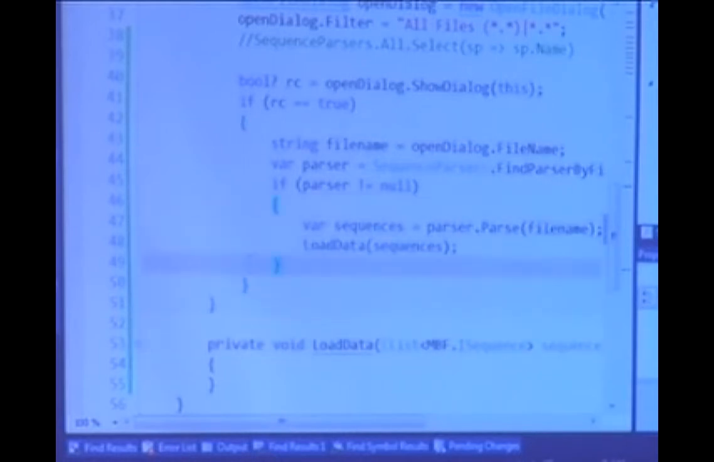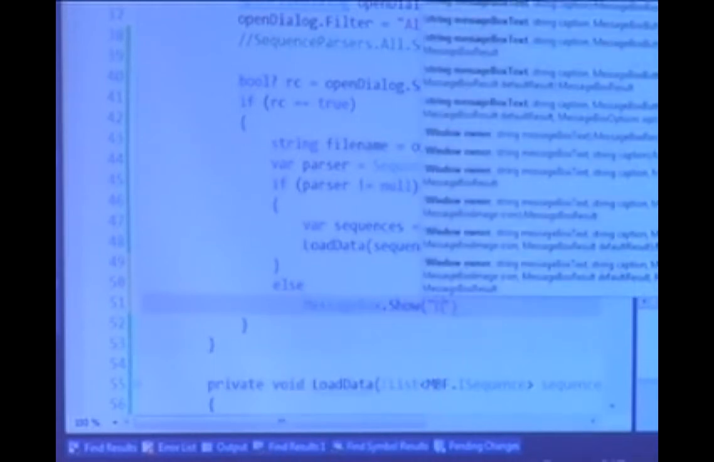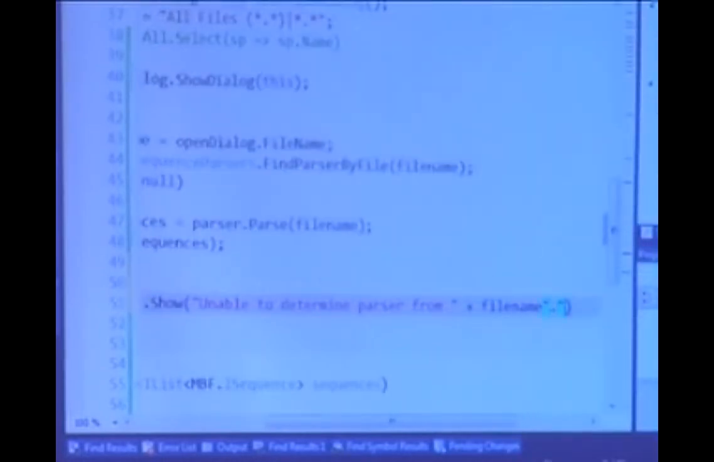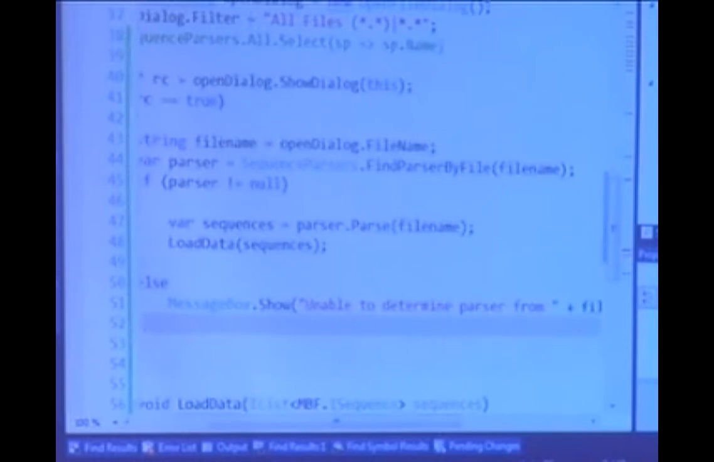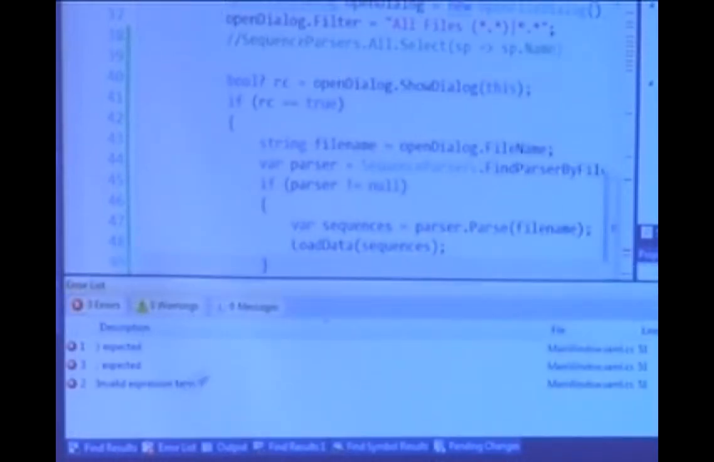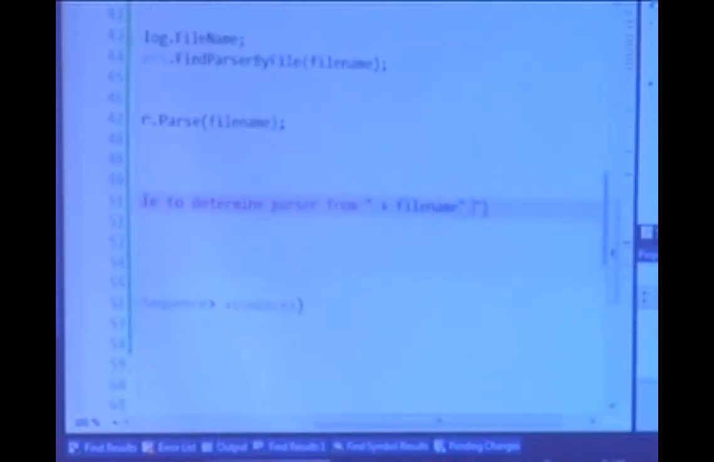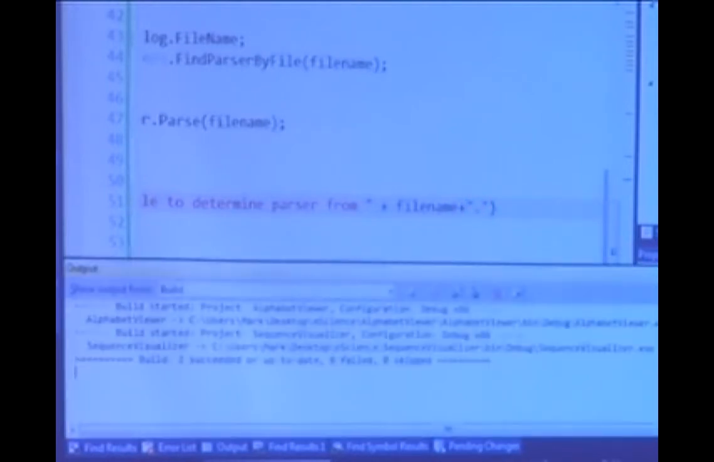Perfect. Now if I didn't get something, let's go ahead and say else MessageBox.Show, unable to determine parser from file name. Okay, there we go. Build that. I got a couple of compile time errors here we have to fix. Plus dot. There we go.